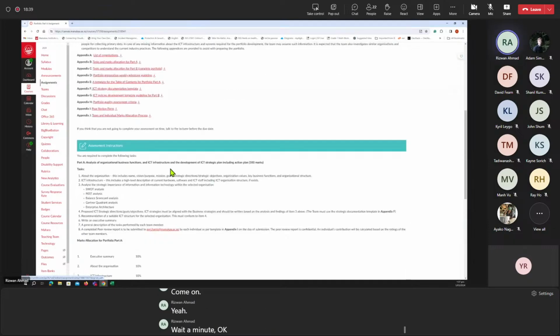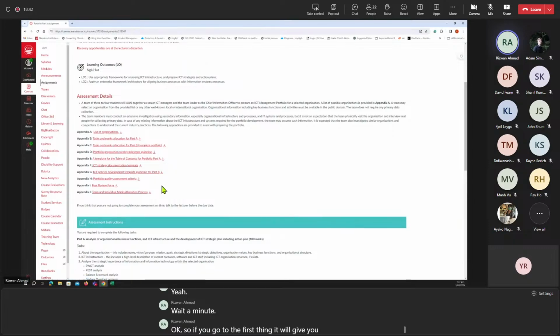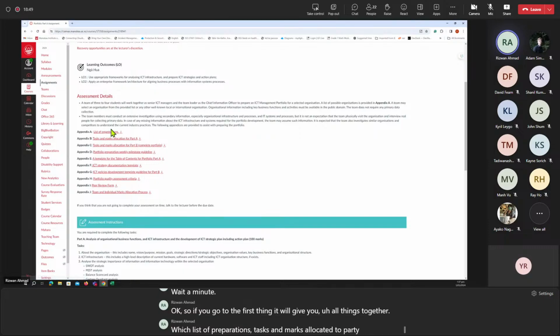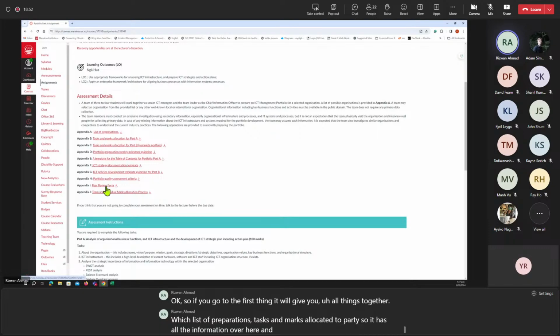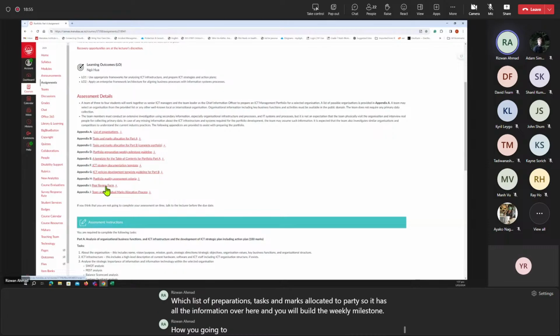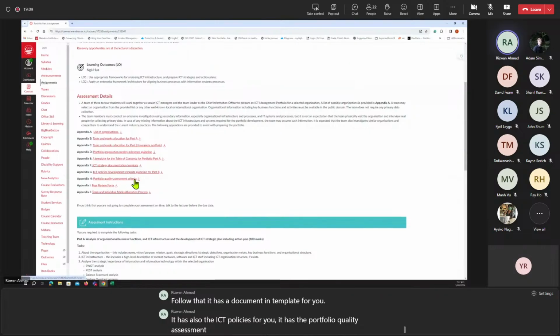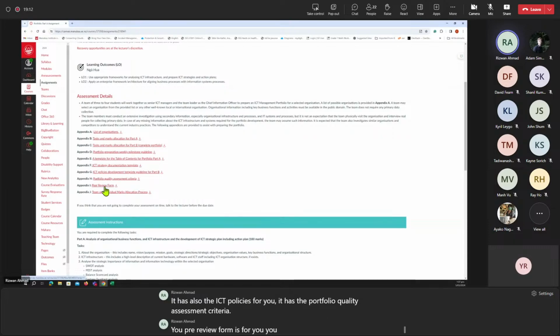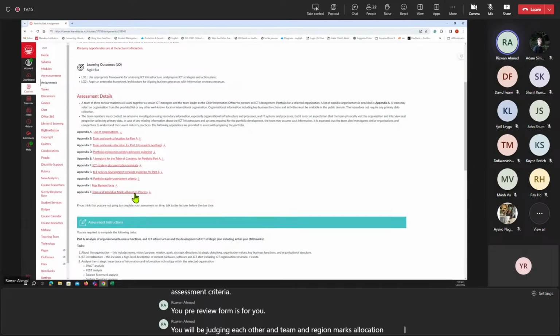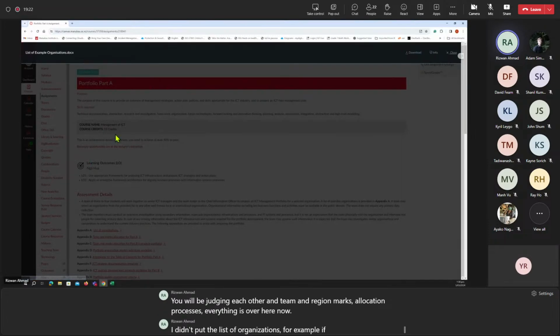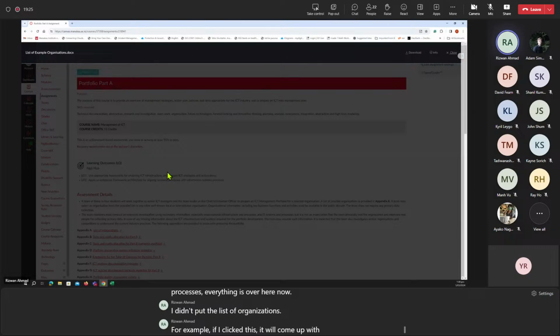Okay. So if you go to the first thing, it will give you all things together: the list of preparations, tasks, and marks allocated to part A. So it has all the information over here. And you will build the weekly milestones, how you're going to follow that. It has a document template for you. It has also the ICT policies for you. It has portfolio quality assessment criteria. Your peer review form is for you. You will be judging each other, and there are team and individual marks allocation processes. Everything is over here. Now, I didn't put the list of organizations. For example, if I click this, it will come up with, oh, where is that?